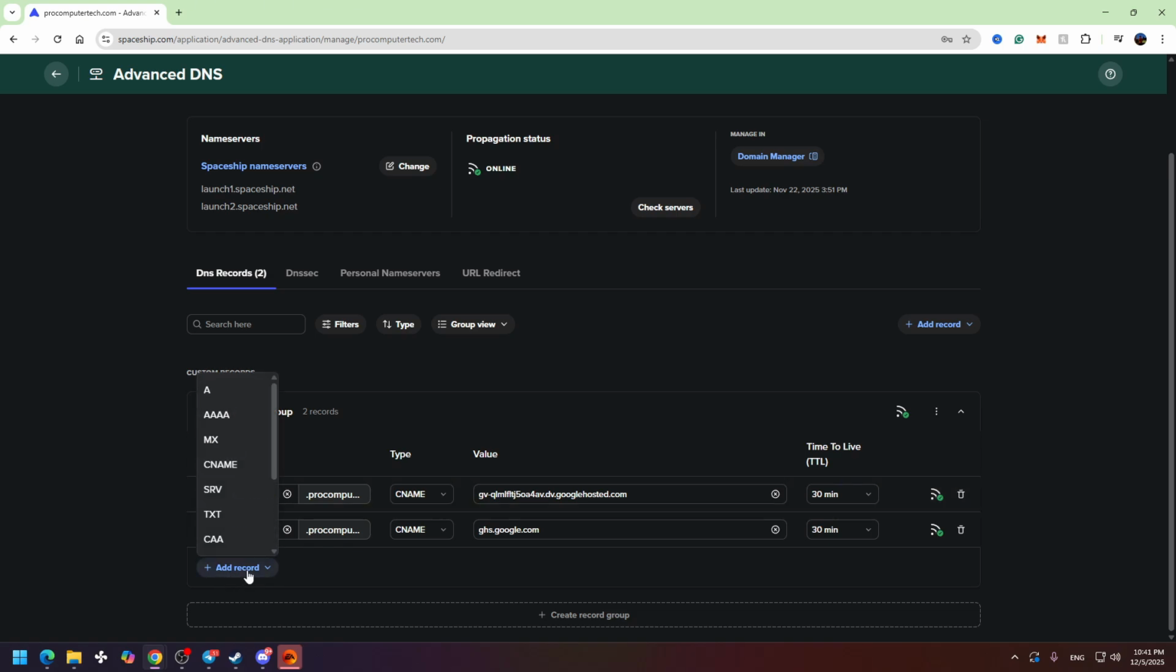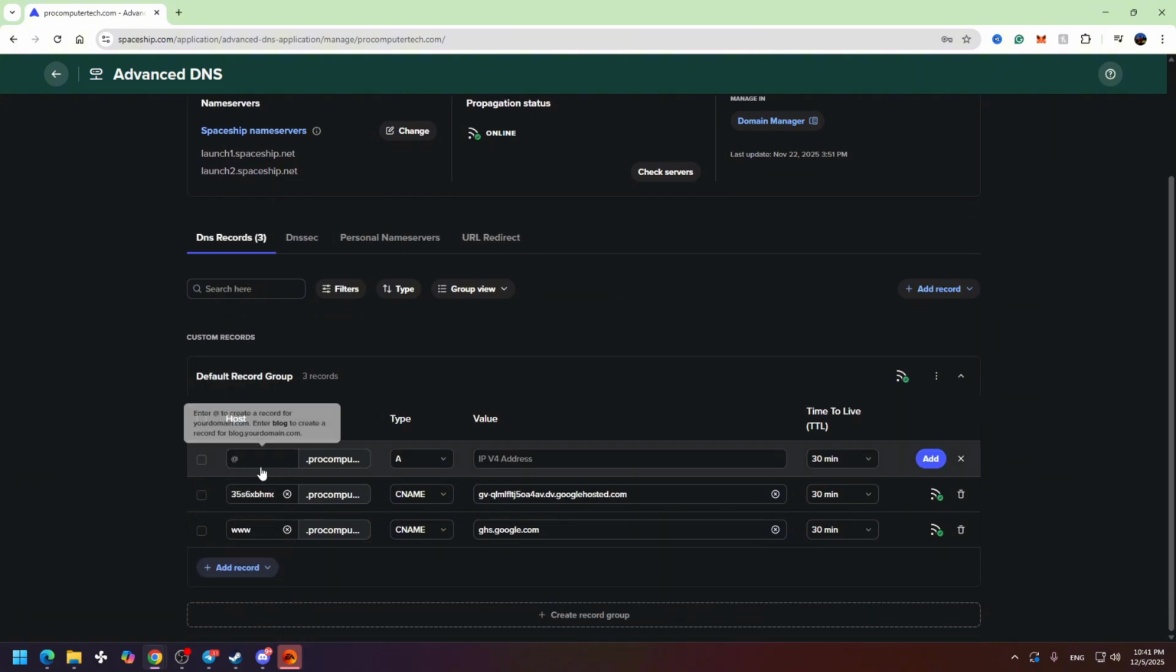So click on Add Record, choose a record. For example, I will create a blog for my domain, so I will write blog. In the type, we need to have A, and in the value, we need to write our server, our host IP address. Then click Add, and we will create a subdomain on the Spaceship domain.